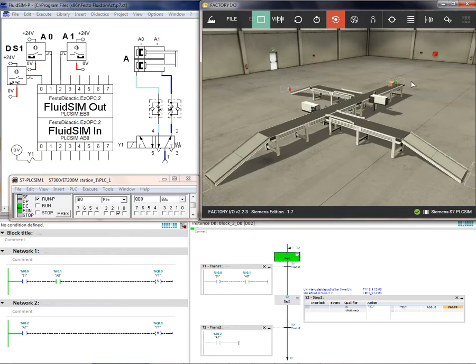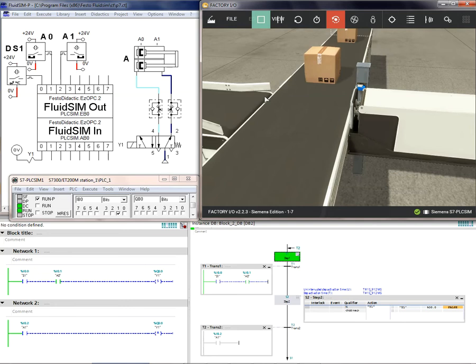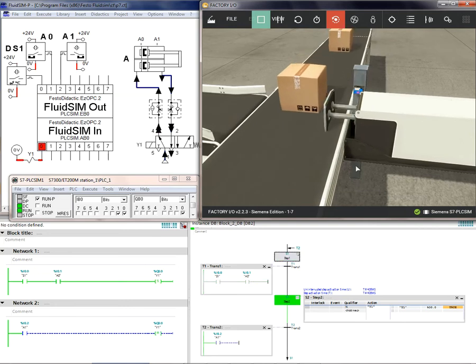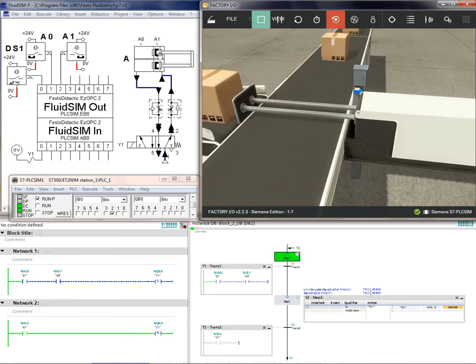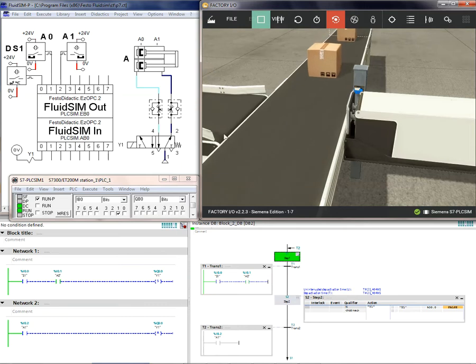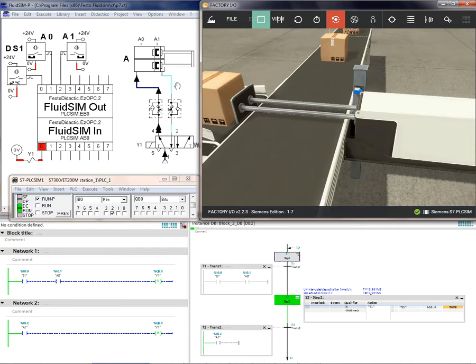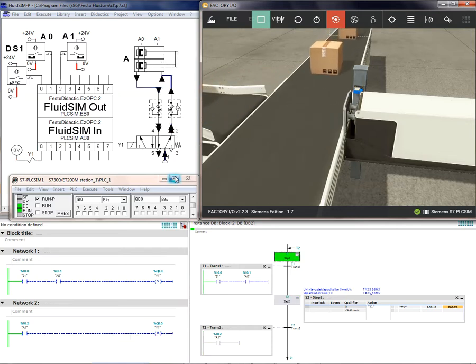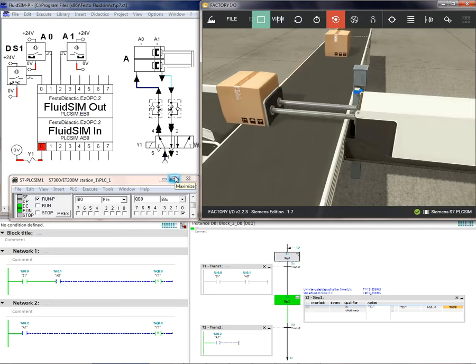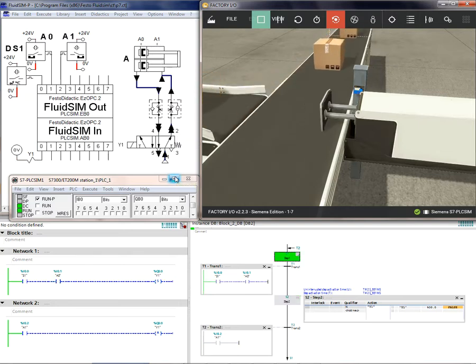Okay, emitter, this is the box. A plus, as you can see, A minus. This is DS1 activated, A plus, as you can see, A minus, A plus, A minus. Okay, now let's describe this situation in this programming.